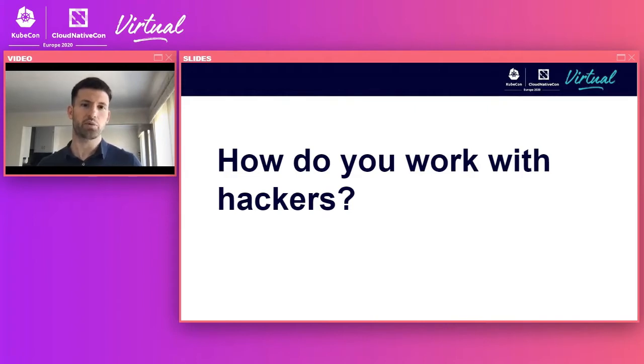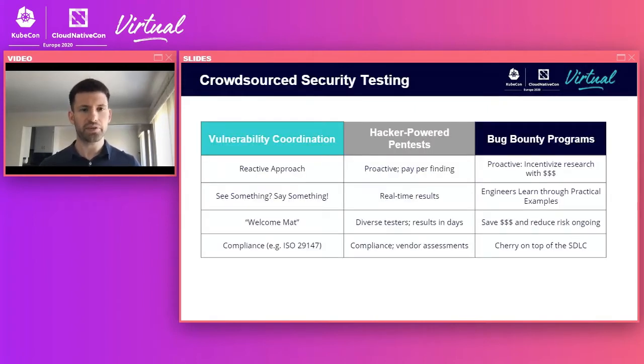So how exactly do you work with hackers? Well, there's basically three different ways. Let's start with the simplest form. It's called vulnerability coordination. It's a much more reactive approach, publishing a process that informs people outside your organization what to do when they discover a potential security issue. It is basically saying, hey, if you find something, let us know. The U.S. Department of Defense calls this the see something, say something model of the digital world. You could see this as starting the process of welcoming hackers, putting out the welcome mat for hackers.